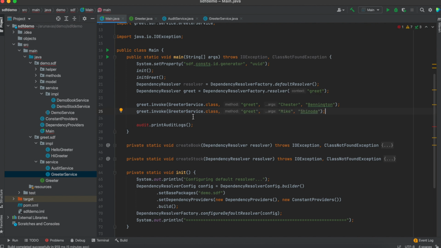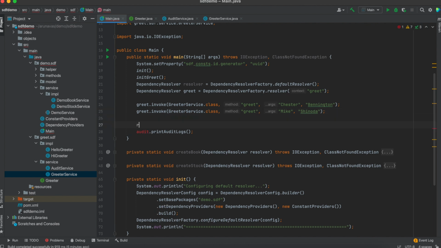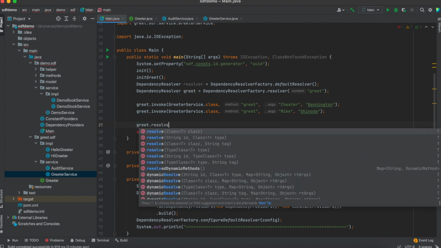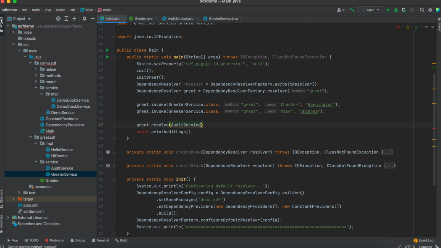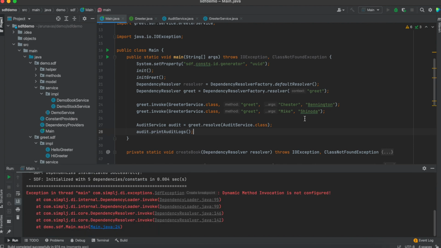We would need to resolve the audit to print the audit logs. So let's resolve that. Now let's run it and see. Okay, it gave an error. It says dynamic method invocation is not configured.